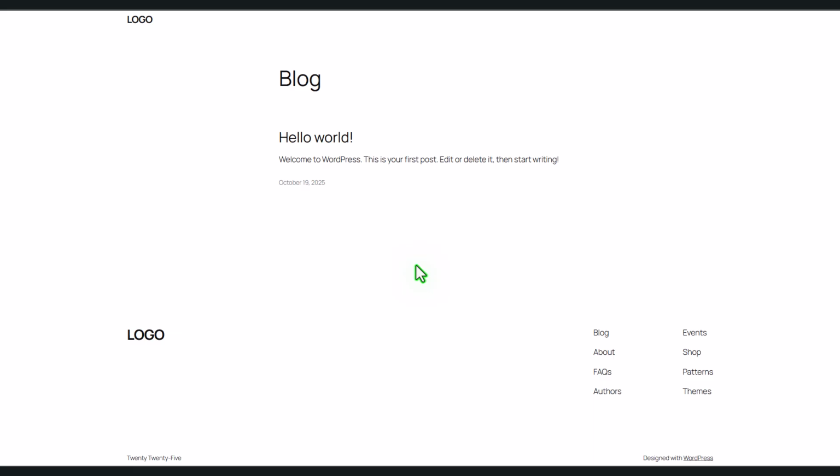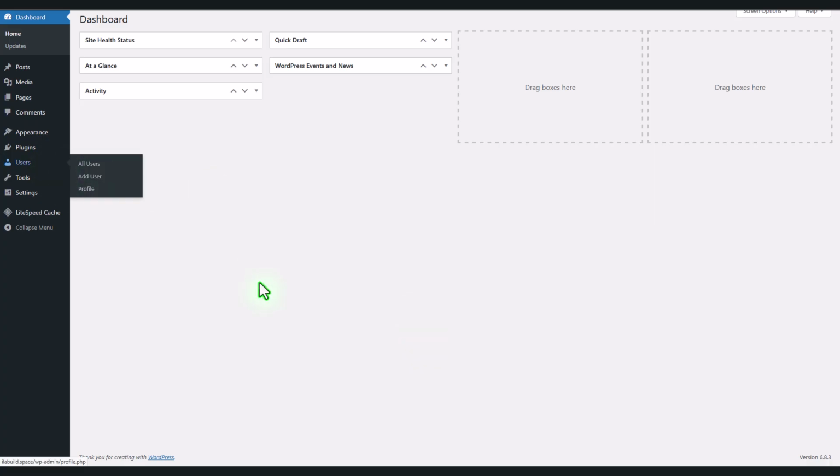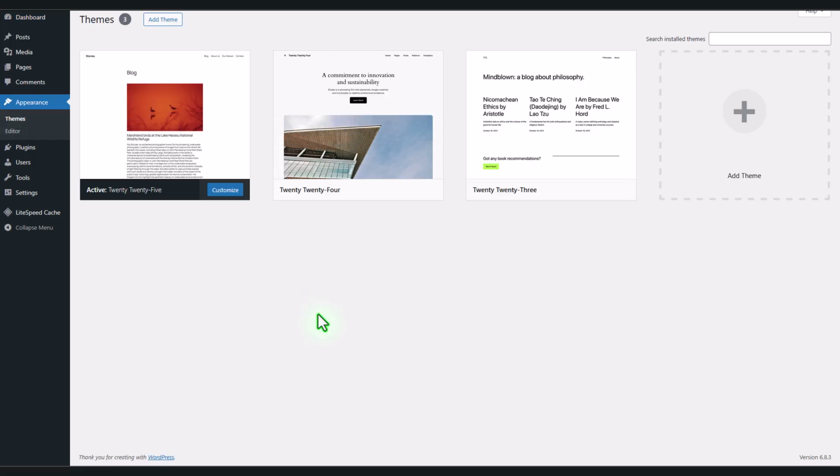Okay, let's see how our current website is showing. If I go to the preview, this is how it looks. The 2025 theme is active, and for content we just have one simple block. So how do we start with Elementor? For that, let me install the theme first. I'm going into Appearance and Themes, then Add Theme.